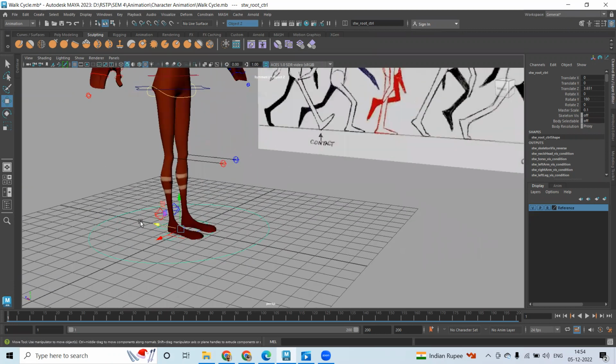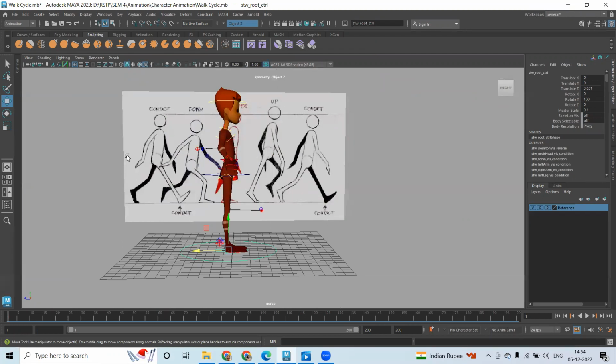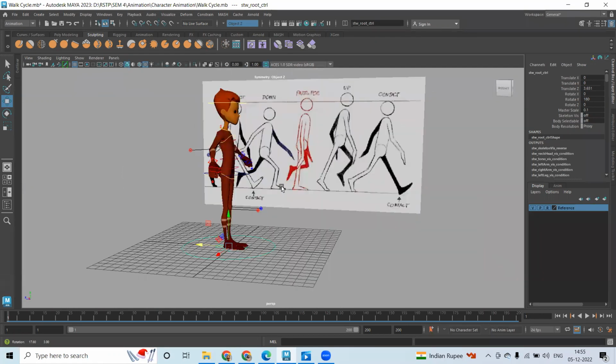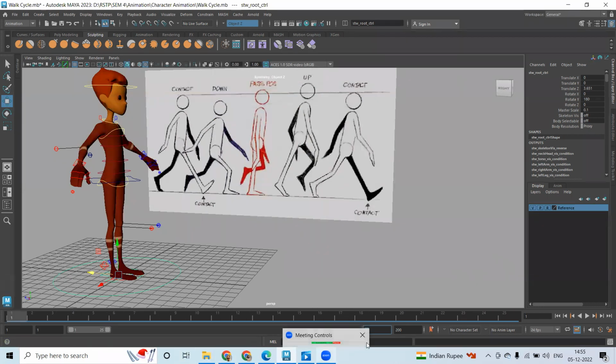Okay, so what I did, I just rotated this character just to see the pose, just to understand the pose here. Now make a note. There are 5 different poses in the character animation. First thing, I make it 25 just to understand. The frame is up to 25. So this is the contact pose. The first pose is the contact pose.